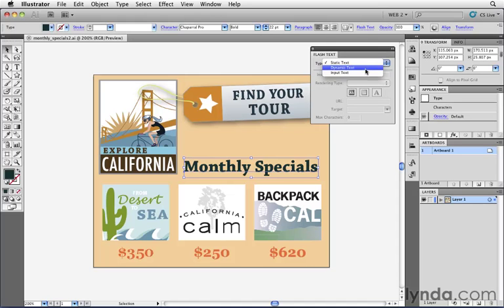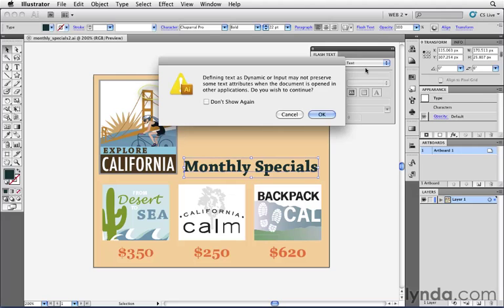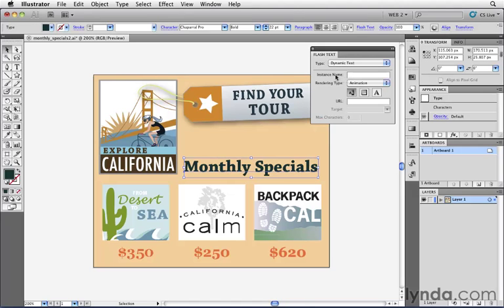Now, in this case here, I'm going to choose dynamic text, and when I do so, Illustrator is going to inform me that there are some limitations to this, meaning that Illustrator's rich typography features may not translate perfectly when using both dynamic or input text. I'm going to click OK, and you can see that I have the ability to assign an instance name to this text. Obviously, if I'm writing a script to change that text, I need some way to be able to reference that in a script.